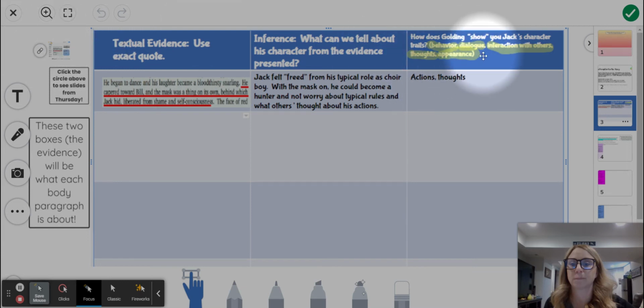Then you're going to pick another area up here, maybe his behavior. You write behavior here, and you find some evidence. You copy and paste it and put it right here. Then you go back and do some writing in this middle box, making an inference: what can we tell about his character from the evidence presented? Once you've talked about that, writing your essay is going to be a snap, because guess what, guys, you've done all the hard work. You're going to move on to page 4.